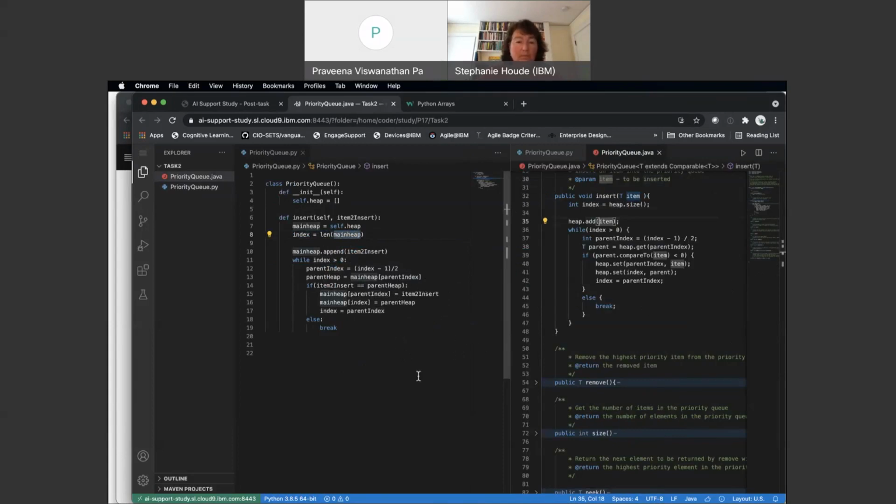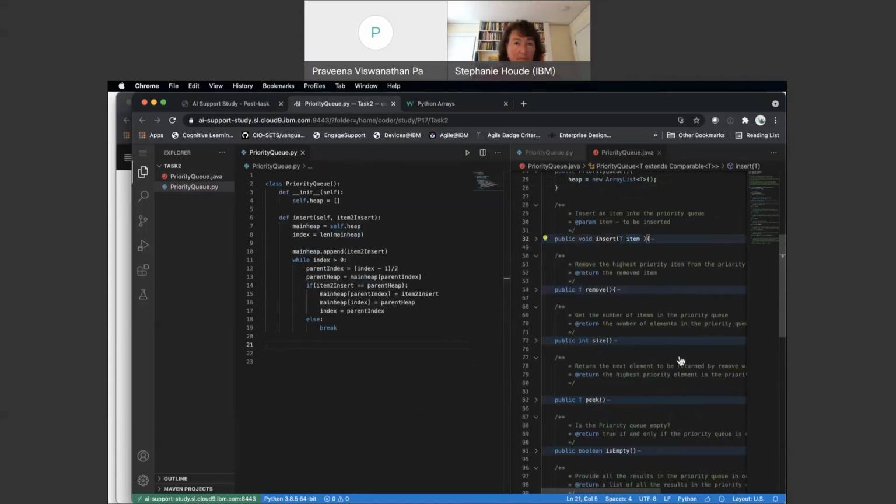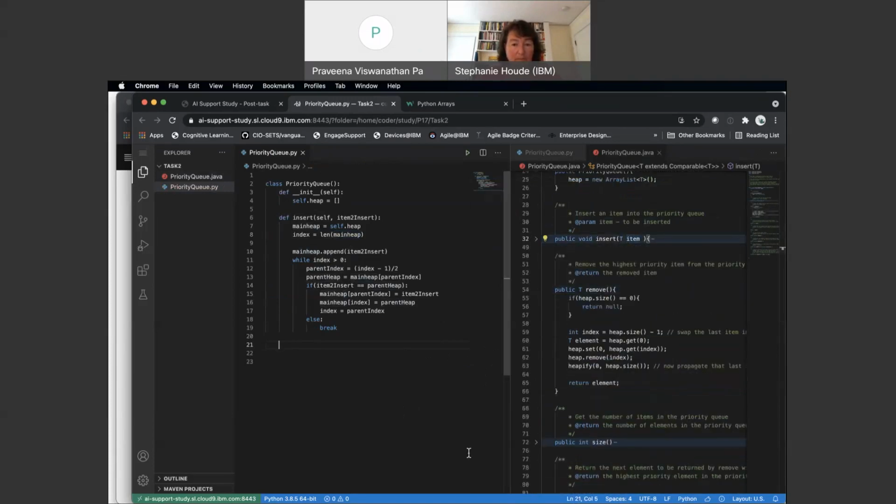I give a parent heap. If this is equal to, okay, if item to index is insert is equal to parent. Yeah, parent heap is just an item. Okay. Parent heap, then main heap dot parent. Okay, so this is good. Now what's the next one? So finish this, and the next one is remove.